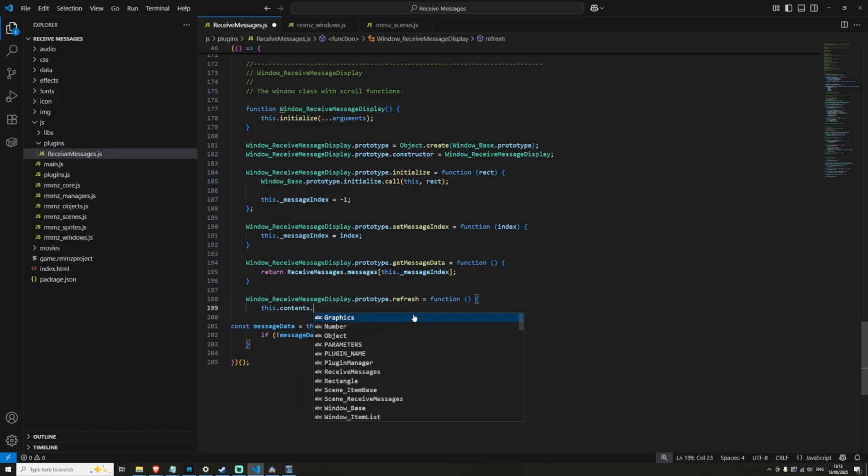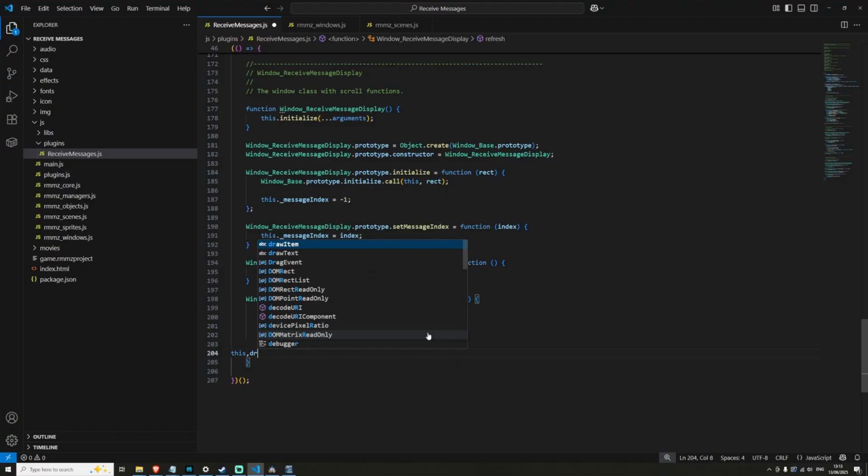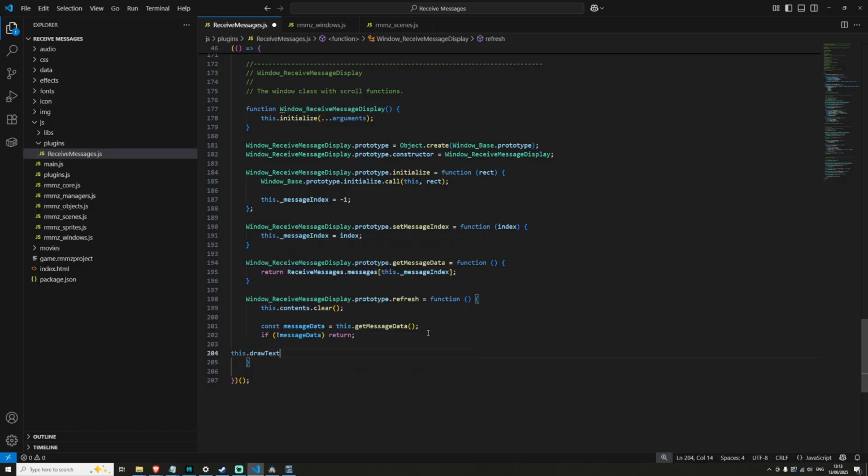So I think it's that. I hope it's that. Let's just see. And then let's just draw some text. I guess we just put in some tester numbers for now. This dot, maybe this dot width. I'm not really sure.